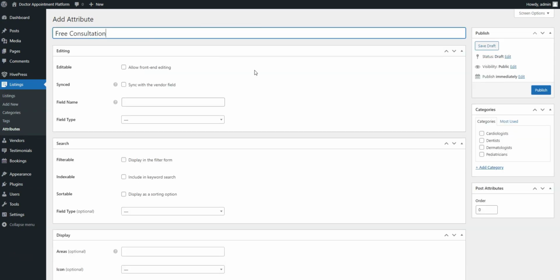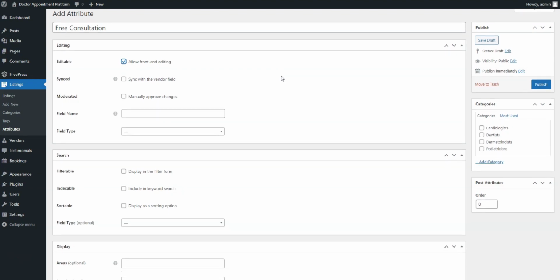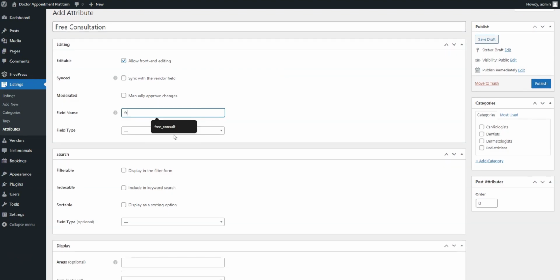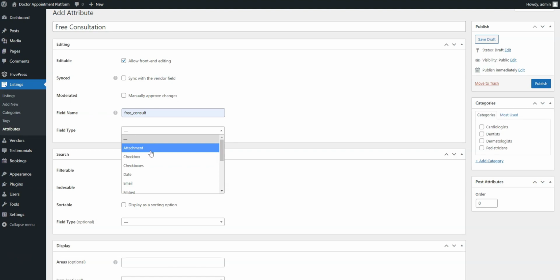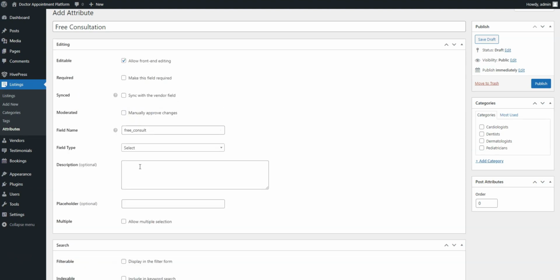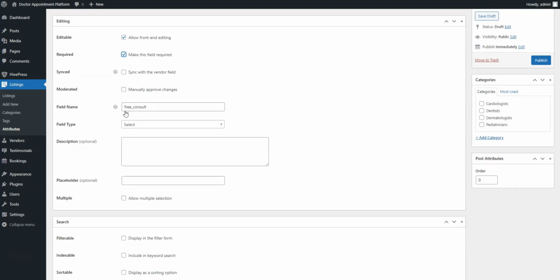Then, you can customize your listing field in three different contexts: editing, search, and display. In the editing section, mark your field as editable so doctors can fill it in when they list their service. Next, you'll need to choose the field type. We're going to use the select field type because we only want one option to be picked. Lastly, decide if you want this field to be required and set your moderation preferences.